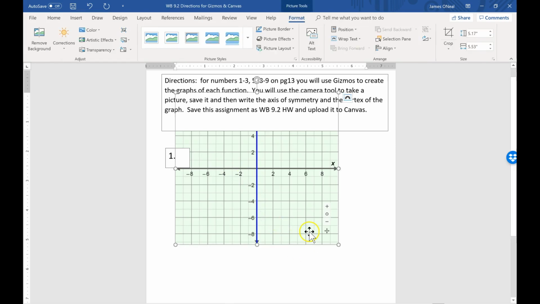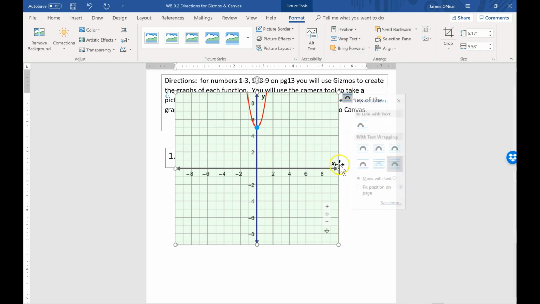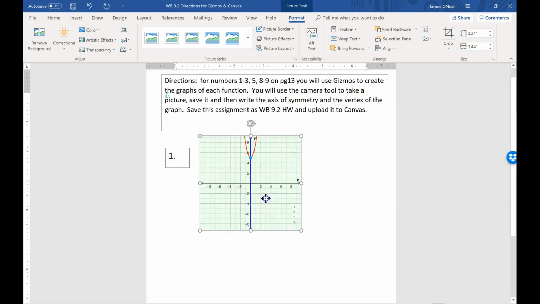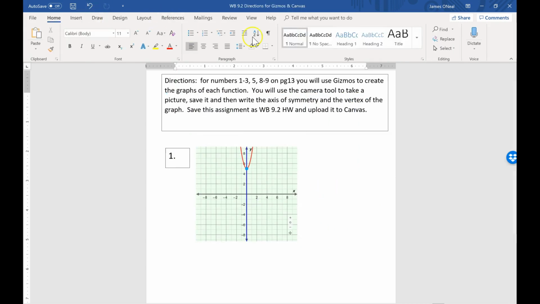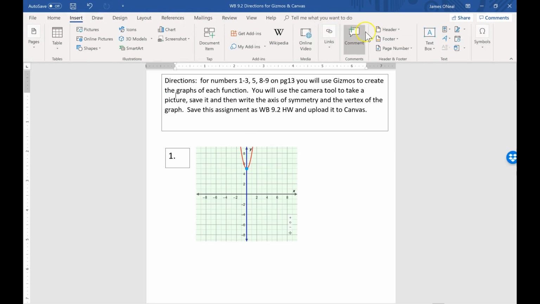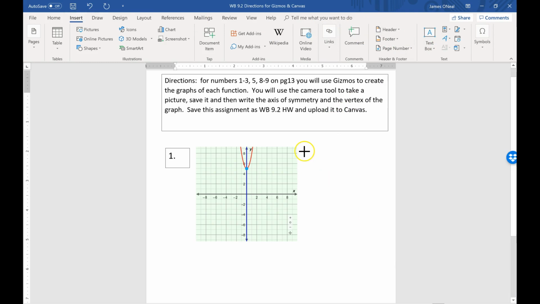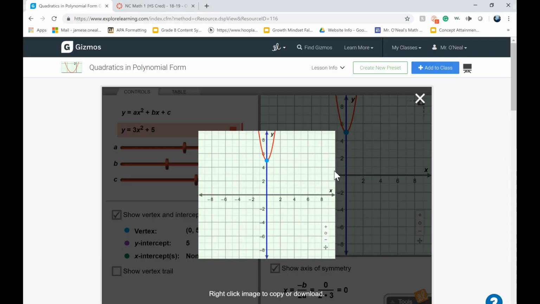All right. And if you want to change the picture, you can come up here and say wrap text, and you can say in front of text or behind text. And then you can change the size of the picture, bring it in here, add yourself a nice little text document, insert text document, and say that and you can refer back here.